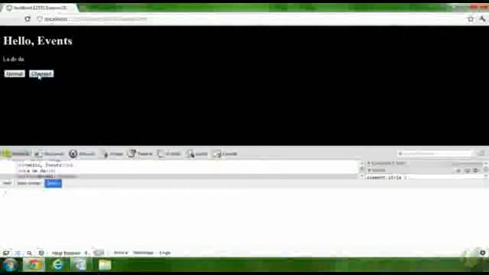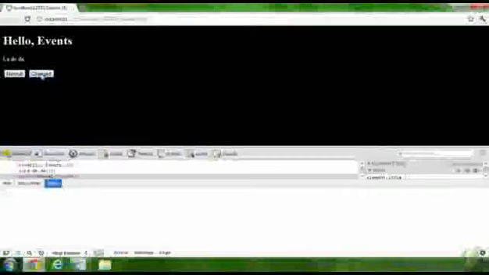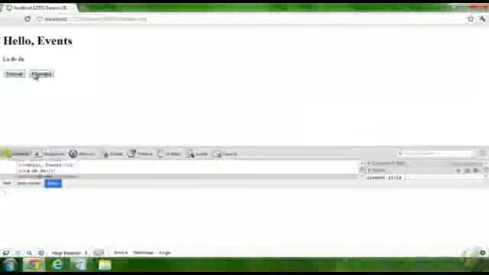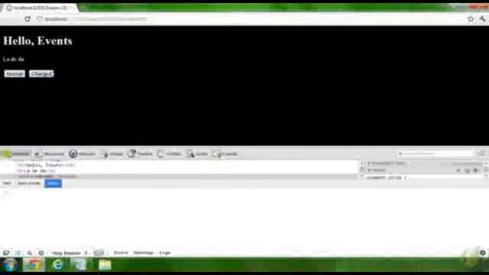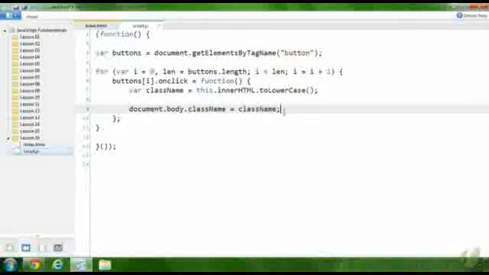So let's go back to the browser. Let's refresh and let's click on changed. There we go. And if we click on normal, there we go. And if we click on normal while we are using the normal class, then nothing's going to happen. The same is true with changed. If we are using the class name of changed and we click the changed button, nothing's going to happen. But we have at least changed the class name of the body based upon whatever button that we click. So that's still pretty simple, but it's a little bit more interesting than before.